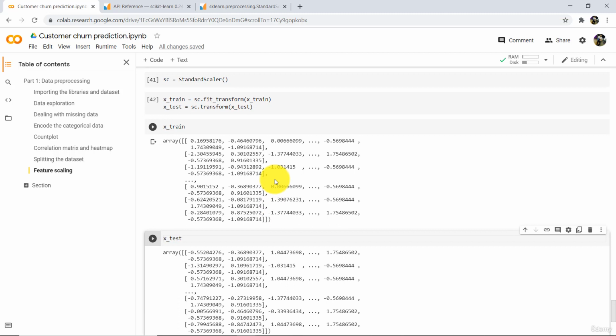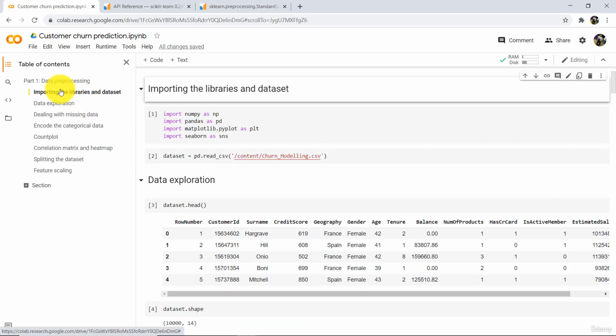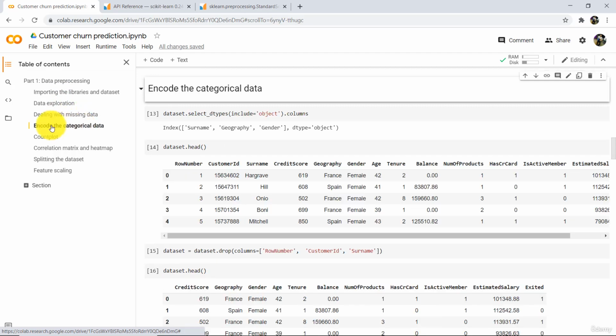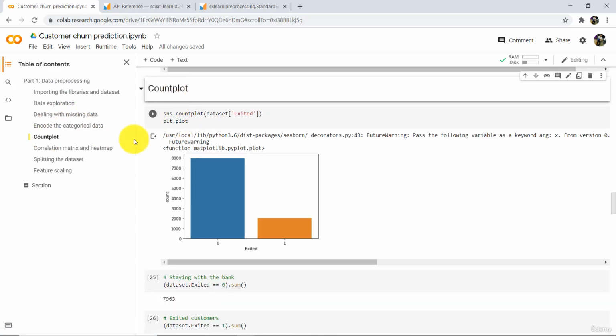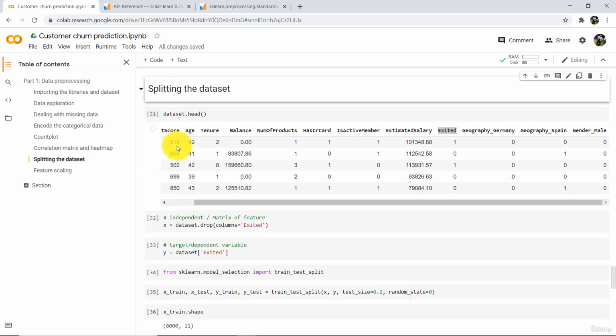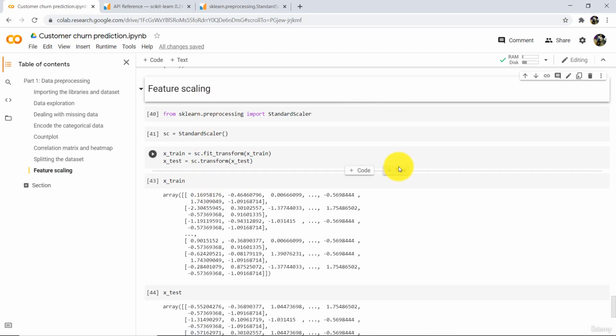So these are all the steps that we have to perform in data preprocessing. Let us revise what the steps are. Importing the libraries and dataset, data exploration, dealing with missing data, dealing with categorical data, then the count plot. Here we are getting some insights about the target variable, then the correlation matrix heat map. After that, splitting the dataset into train and test set, and at the end, feature scaling. We apply feature scaling to get all the variables on the same scale.